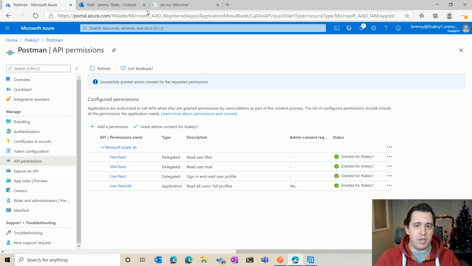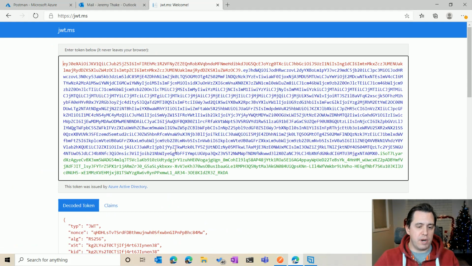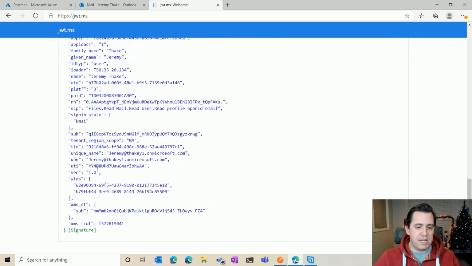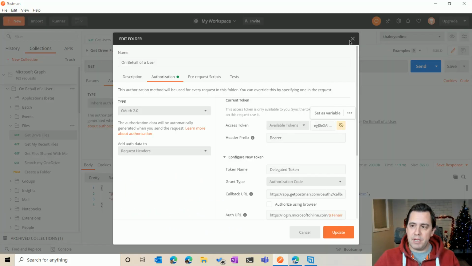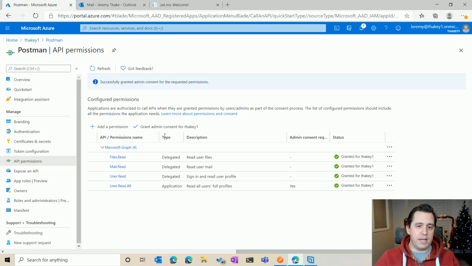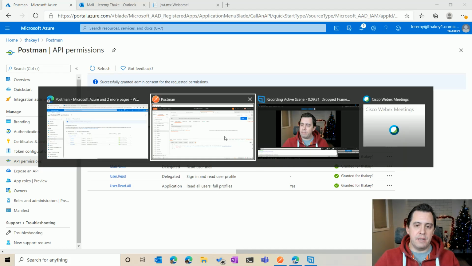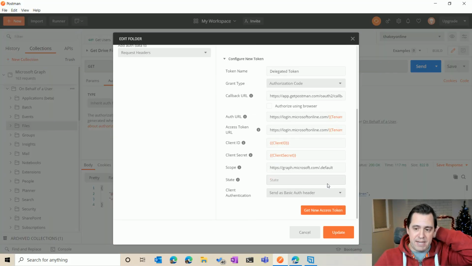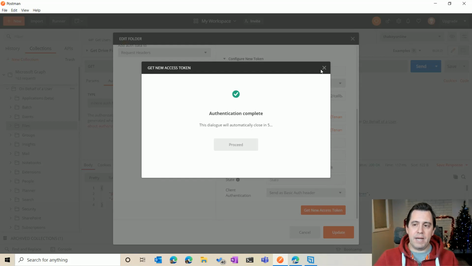Let's just check, and I'll show you for sure that that's in the token. You will find this quite useful here. You'll see here that in the scopes, files.read is there. So that must mean, because I'm running it as Jeremy at Thakey Online, that I don't have any files in my OneDrive. That's why I'm not getting any particular files back. So that's just a great way of navigating around Postman now. It's a lot easier than the collections were before. And just remember, when you're adding permissions into this screen, that you do have to remember to come in here and get that token again, get that refreshed.